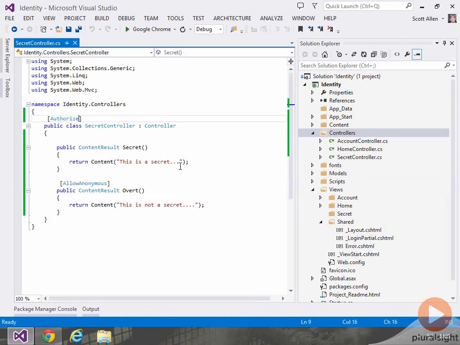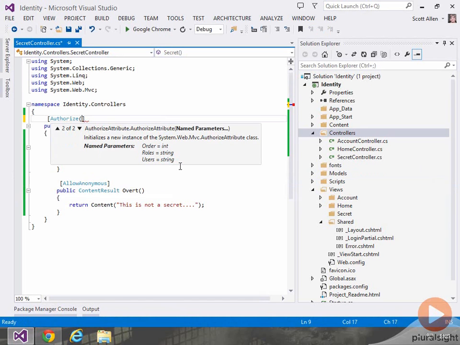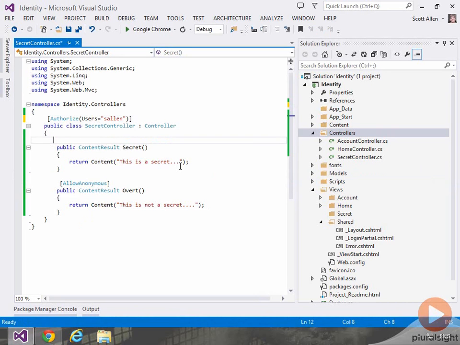Now with the authorize attribute, you can also specify some parameters. So you can say that I only want to allow specific users into this action. So maybe only the admin user, or in this case, the user S. Allen. You can also specify roles this way. So I could say roles equals admin. The user has to be in a role called admin in order to be able to access anything inside of this controller. If you have multiple users or roles that you want to specify, you can separate them with commas. So here the user has to be in admin or sales to be able to get to the controller.